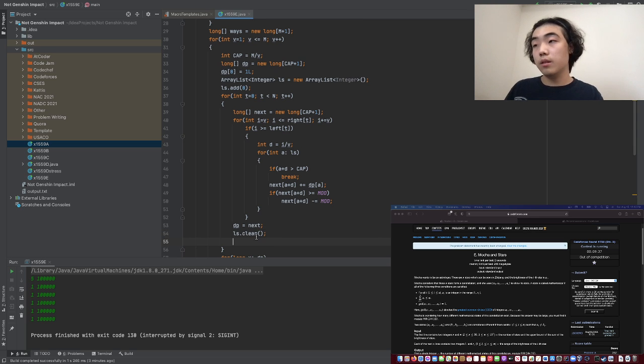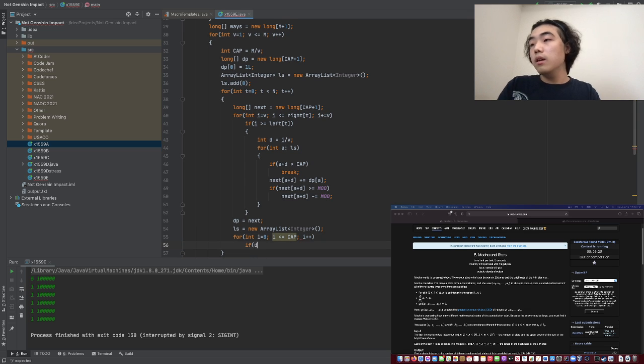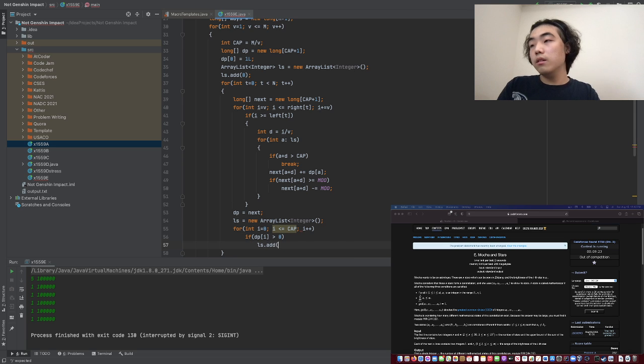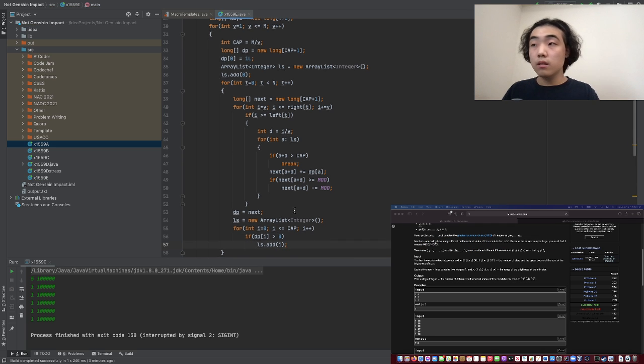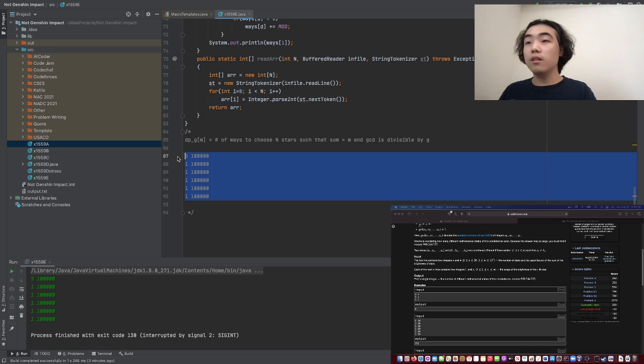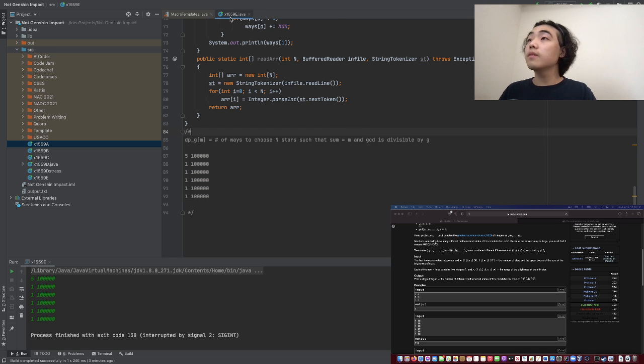ls.clear, oh look at, like ls equals new array list at an integer over here, for int I is equal to 0, I is less than capacity, I plus plus. If dp at I is greater than 0, ls.add at I. Does this help at all? Maybe, because it's like knapsack, right? Nope.